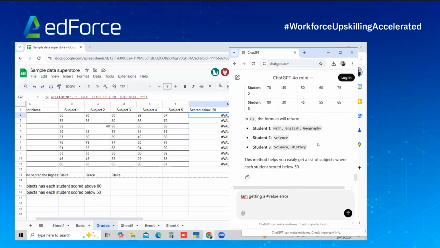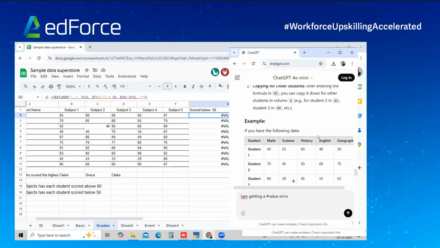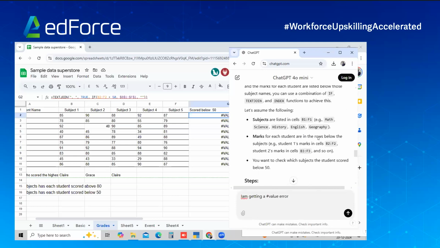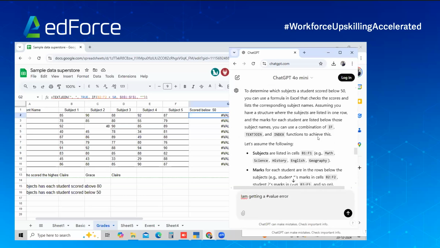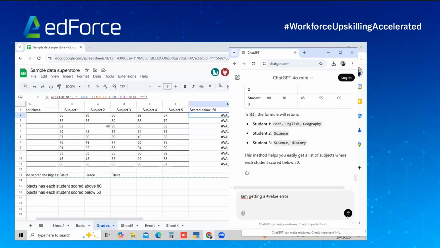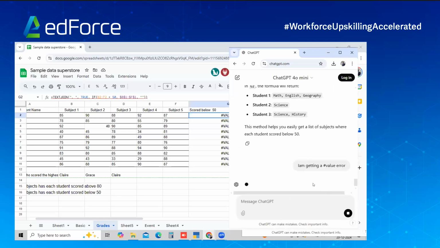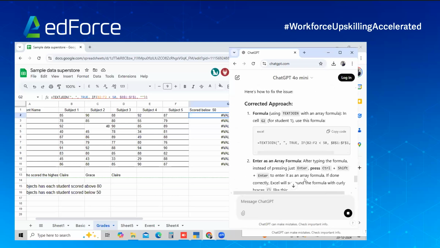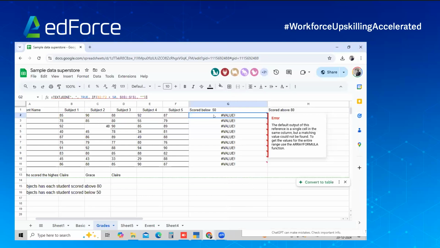Okay. Now, give me the formula. Simply say value error. So now it gives me a new formula. I copy this, paste it one more time. And we'll see if we're able to get the answer over here or not.